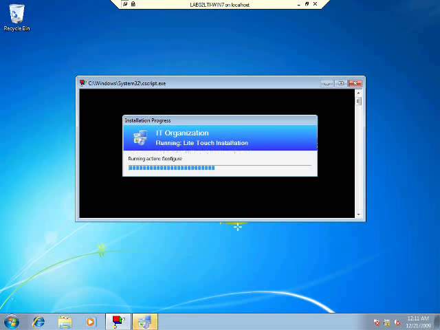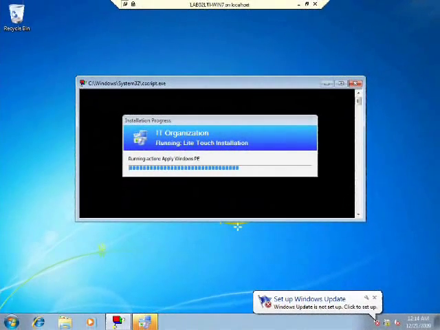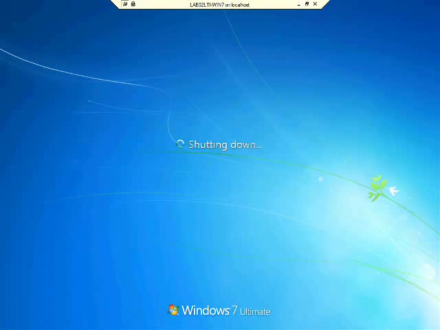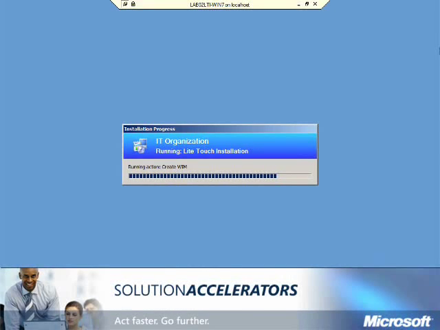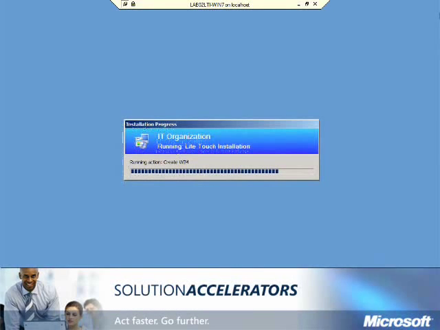First, SYSPREP will run automatically to generalize the machine. Then the machine will reboot and start up the custom WinPE of MDT. Then ImageX will execute and acquire the image, which is run transparently from the user.